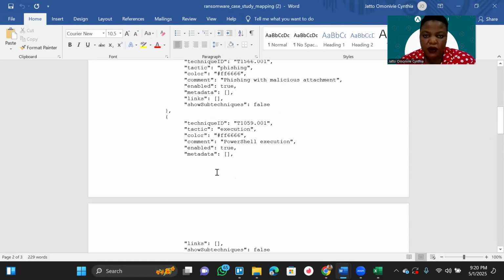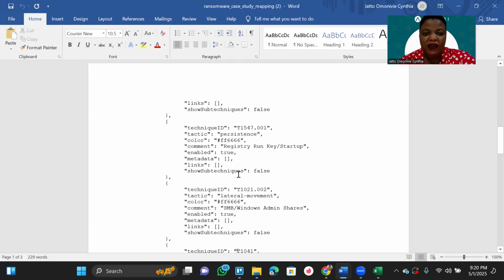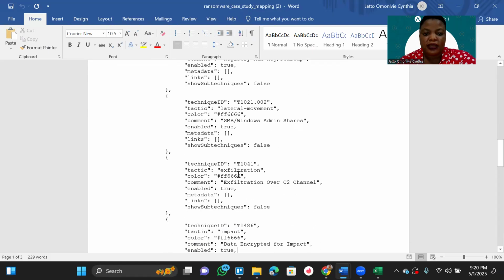So the techniques we have here, let's see the techniques. The tactic was phishing. The comment said phishing with malicious attachments, enabled true. Then show sub-techniques false; we didn't have any sub-techniques available after the mapping. Then we can see the technique under execution, the comment said PowerShell execution. So the attack used a command, there was a PowerShell execution, which is agreeing that it is true.